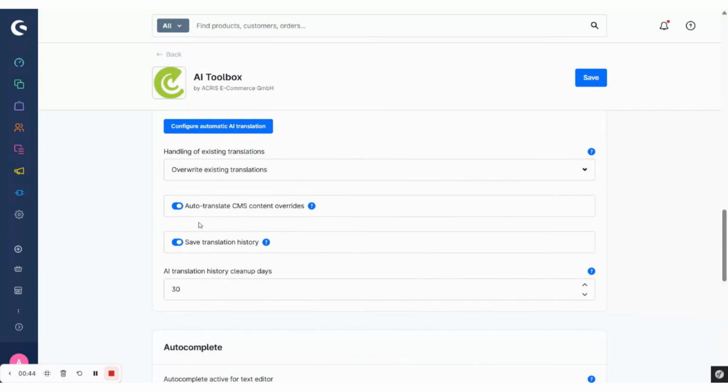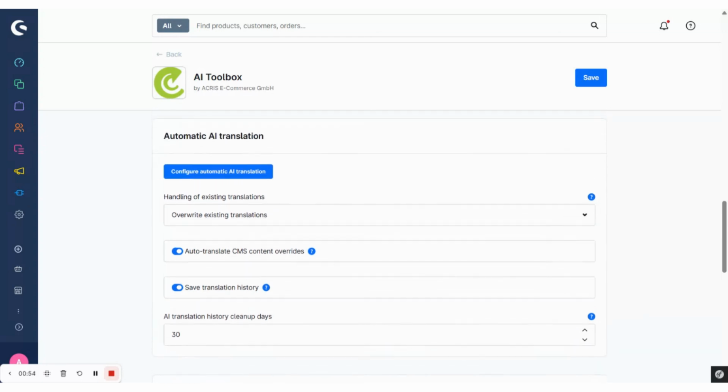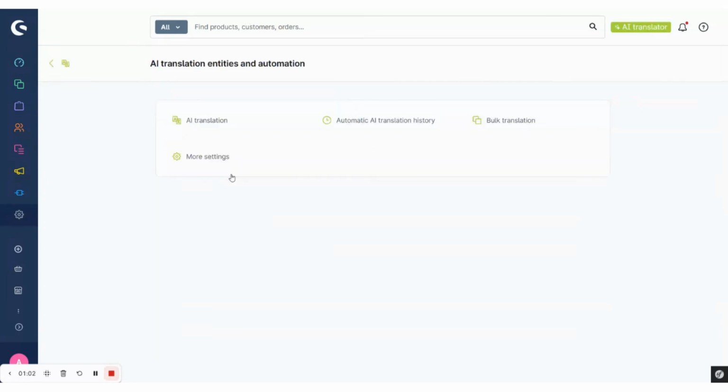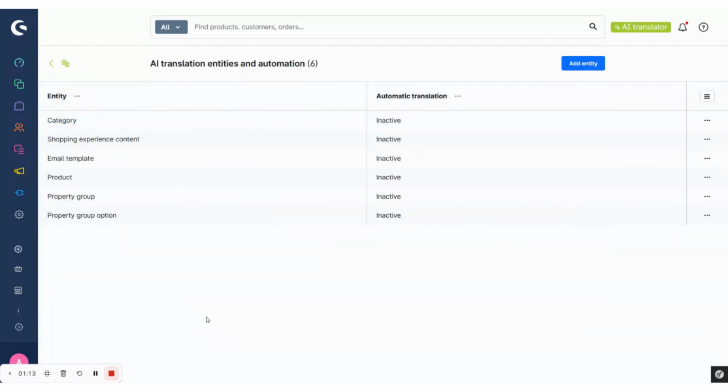In addition, we can save the translation history and define after how many days older history entries should be deleted. We can then configure the automatic AI translation by clicking the corresponding button. This takes us back to the plugin settings, where we select the AI translation menu item. Here, we can see several predefined entities for which automatic translation can be activated. If we want to use additional entities, we can add them using the Add Entity button on the right.